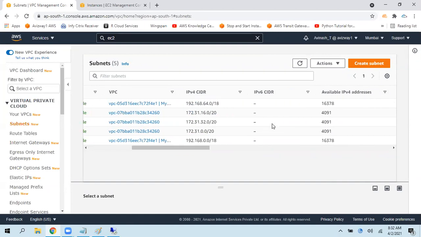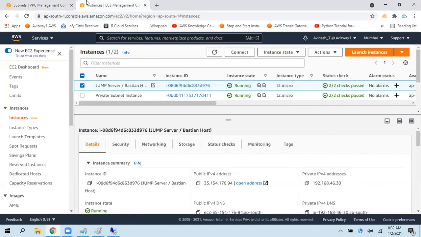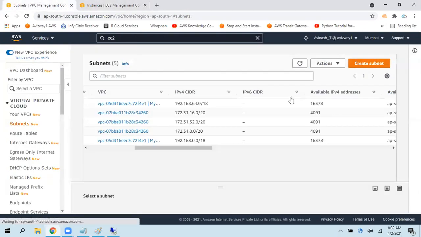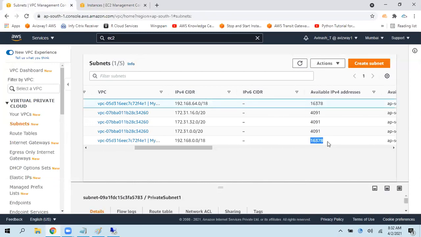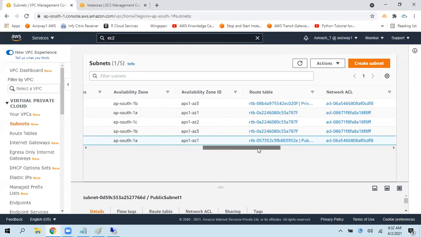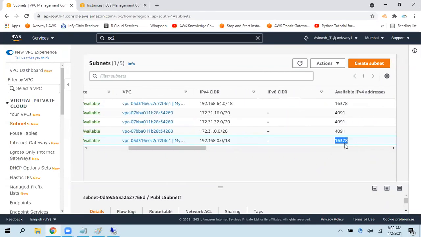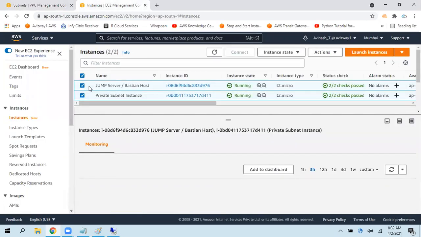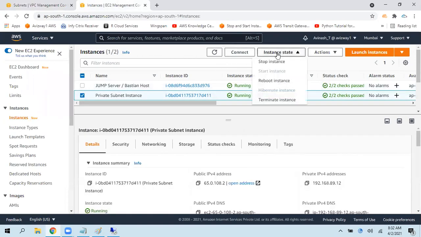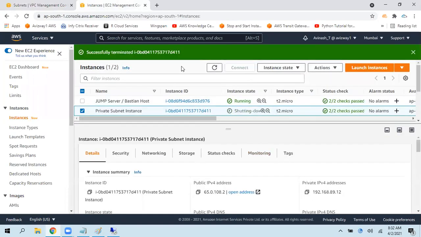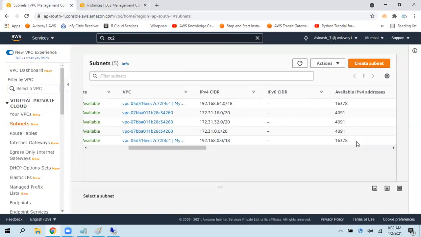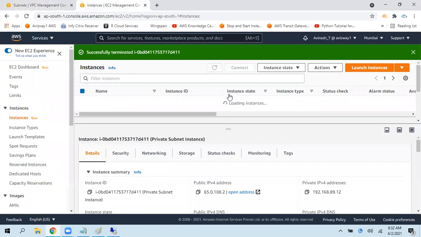Two of them run in AP South 1A and the other two run in AP South 1B. As I have launched one instance in 1A and 1B, see this available IP address count got changed. Generally we should get 16,379, but it is showing only 378. Why? Because we launched an EC2 instance. Whenever you terminate this EC2 instance, the count is going to change. I'll show you. It is shutting down.